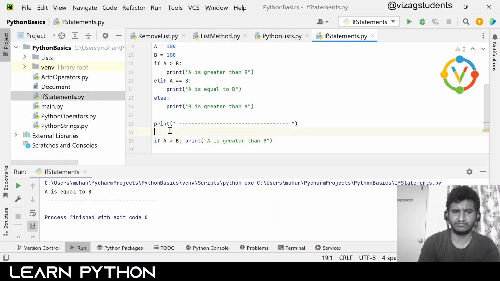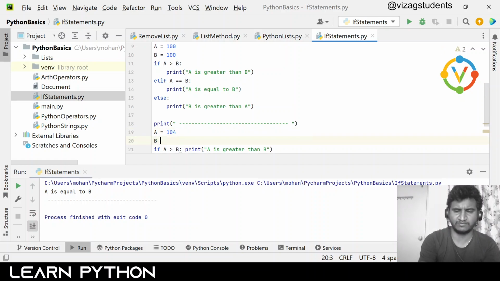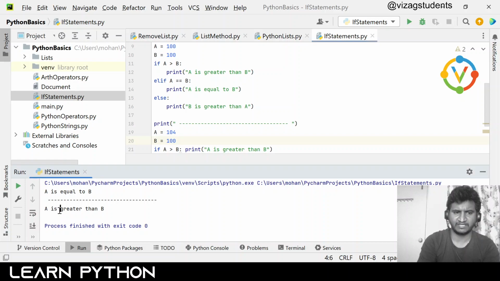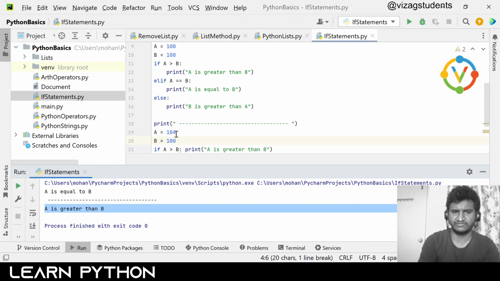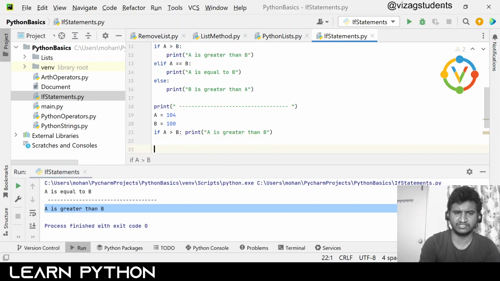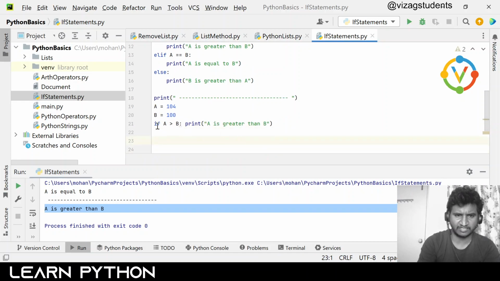Now, if you want to make a greater than b, I'll set a equal to 104 and b equal to 100. Let's see. Now a is greater than b because a is 104 and b is 100. So this condition got satisfied and this shorthand got executed. We are placing everything in a single line. That's what we call shorthand.